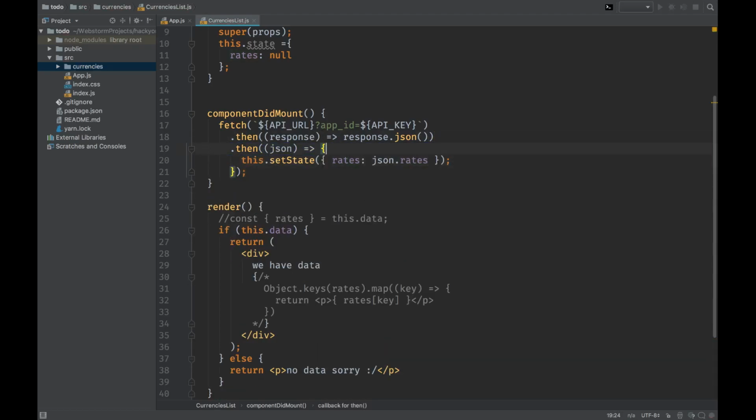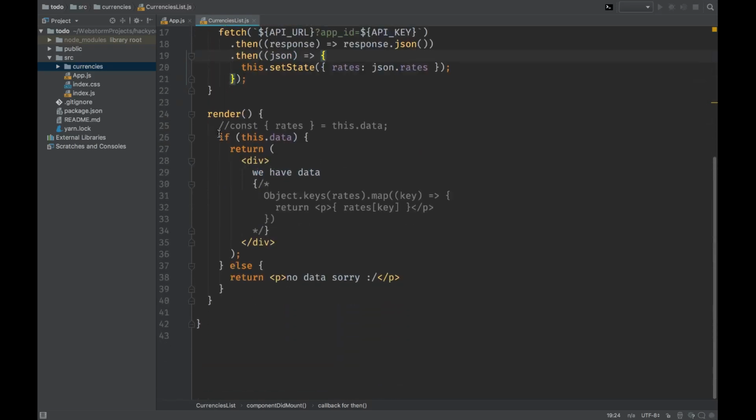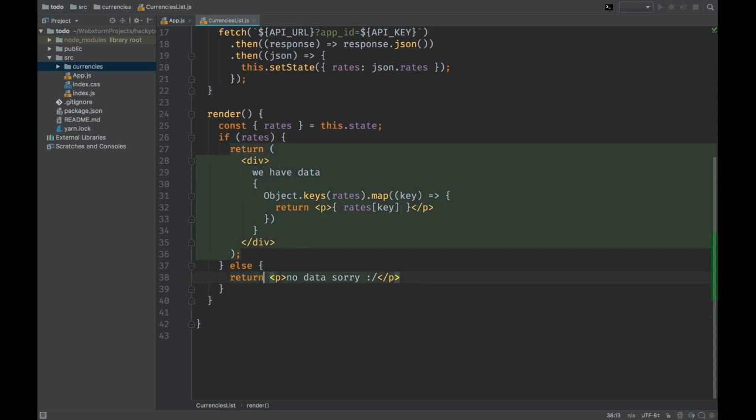Yes. And now, when we get the response, my component will re-render. And this function will be called again, and we will refresh the view. So now we need to do this.state. If rates, we need to comment this out. We just do that. We have data. Else we do this.